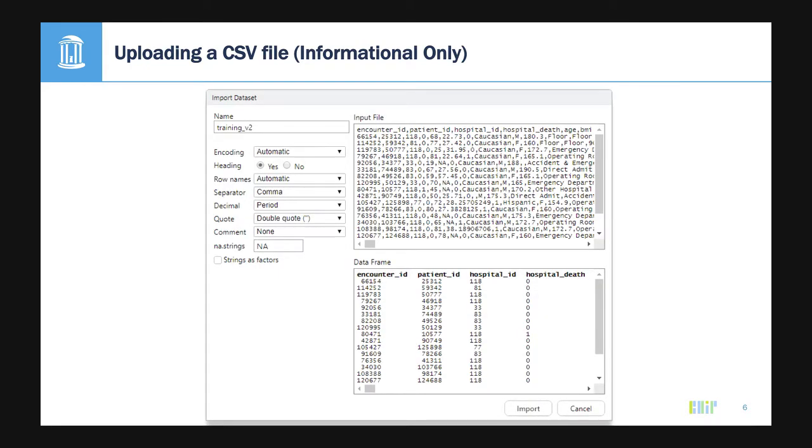Next, this screen will pop up, and the user will specify how the CSV file will be interpreted in a table format. For our file, the first row is filled with column headings, so yes would be selected next to heading. Also, since this is a CSV file, comma will be selected as a separator. Finally, the user would click Import, and now the CSV file will be available to manipulate using R.